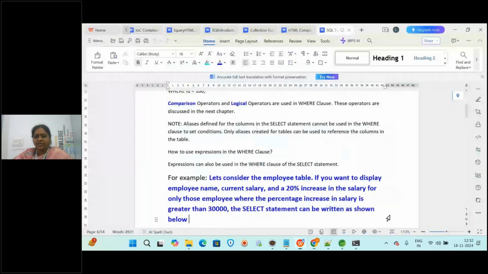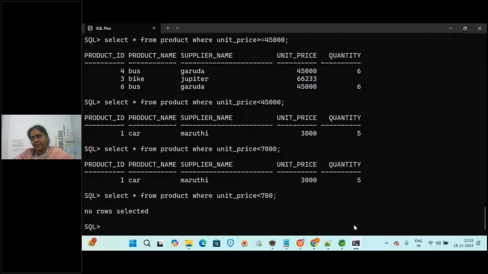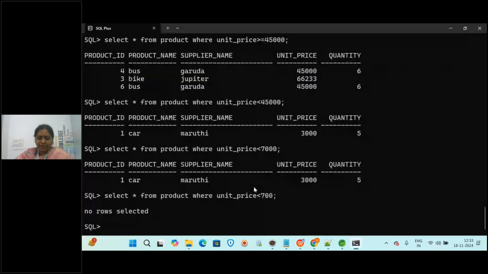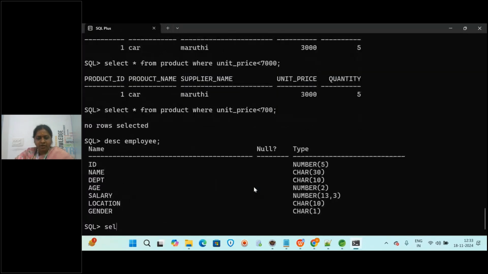So what is the question here? You have to fetch the name and current salary. So let us consider the employee table only. DESC employee, I'm just writing here. These are the columns we have. So we have to fetch what? Name, comma, salary. But how, what has he given for the salary? As a 20% increase. So a 20% increase means, we have a column called salary, so here salary into 0.2.